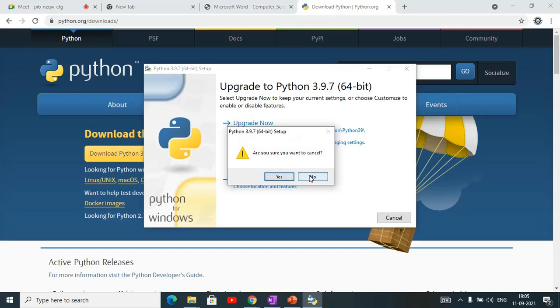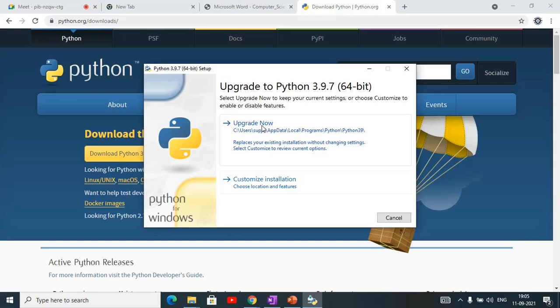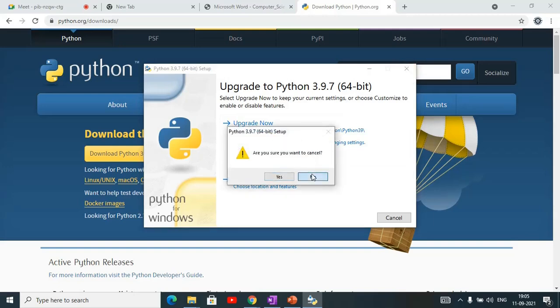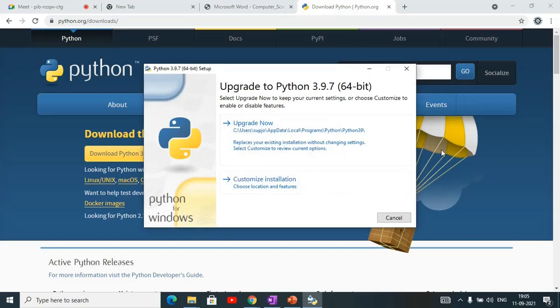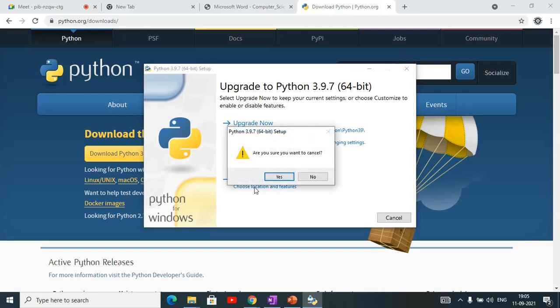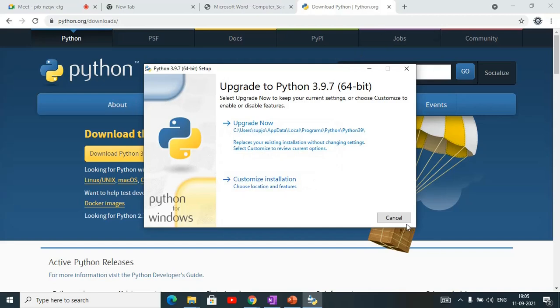It is showing modify, repair, and uninstall, because you have already installed Python before. It can either upgrade now. Upgrade. If you already have Python, why do you need to install it again? You can just use it. That was not opening, sir. That's why. Okay, the old one also.